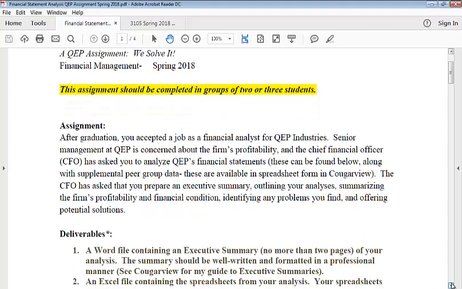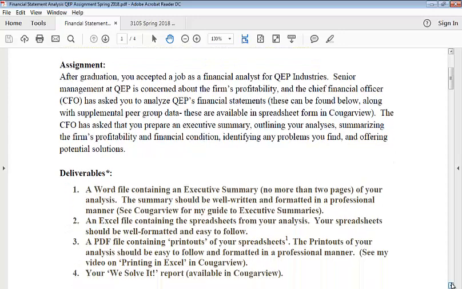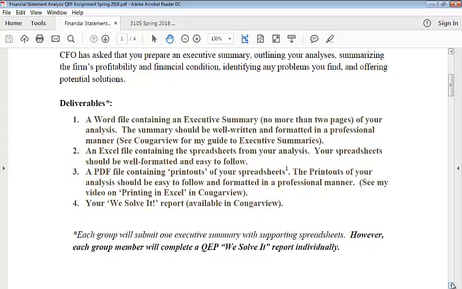And so what you'll be submitting with this is, first of all, a Word document that contains your executive summary, basically your write-up of your analysis, what the problem is you've identified, and your recommendations and so forth. It should all be included in this executive summary. And I've also included a guide on executive summaries to help you with that as well, and I've got that pulled up. I'll show you in a minute.